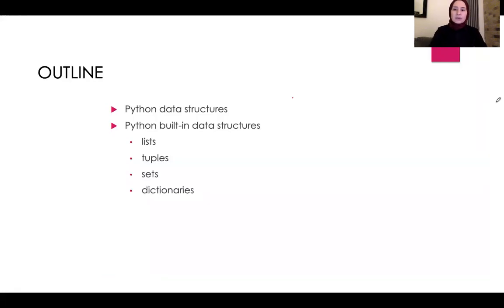In this video, we are going to be covering Python data structures, and the specific focus of this video will be building data structures. We will be looking at lists, tuples, sets, and dictionaries. So this is an agenda for this video.